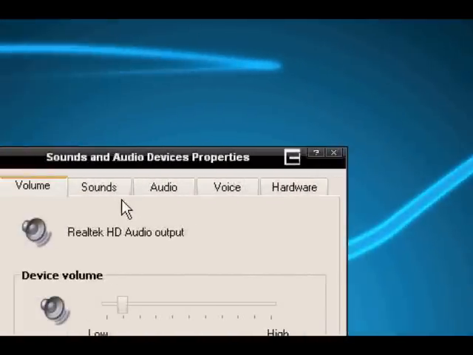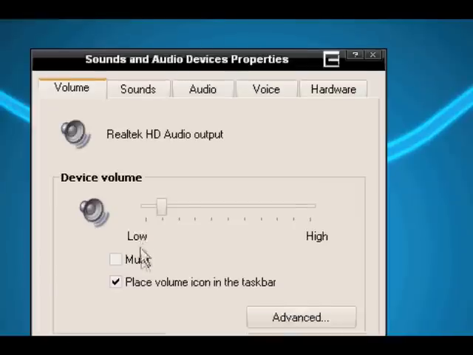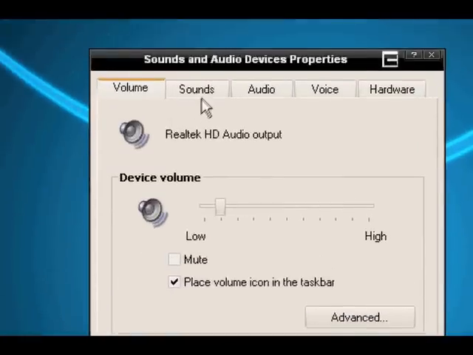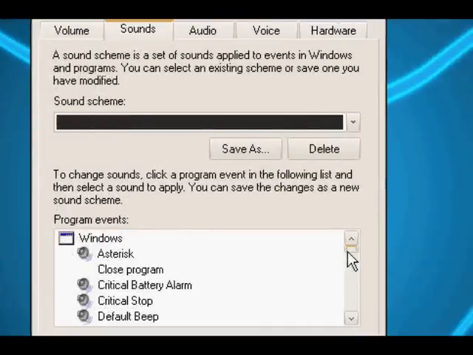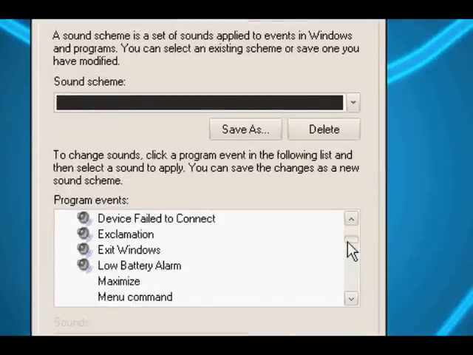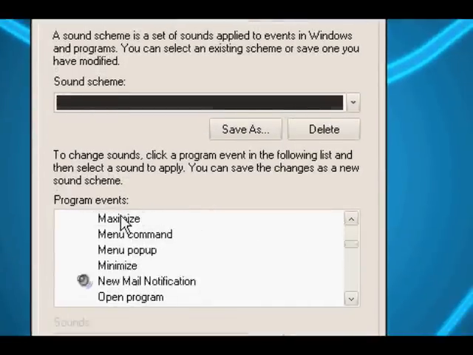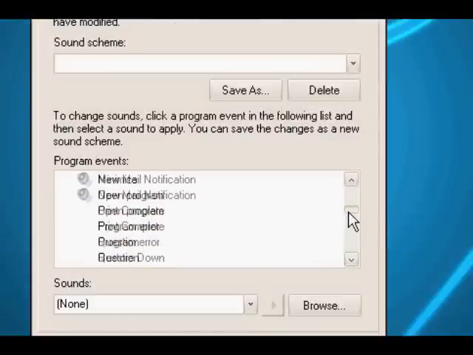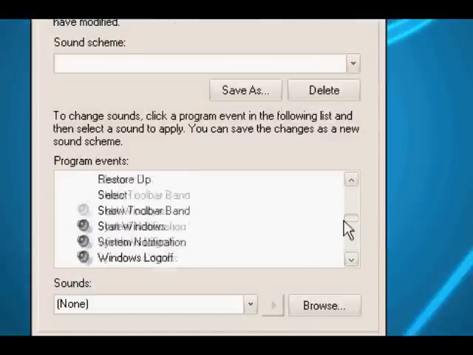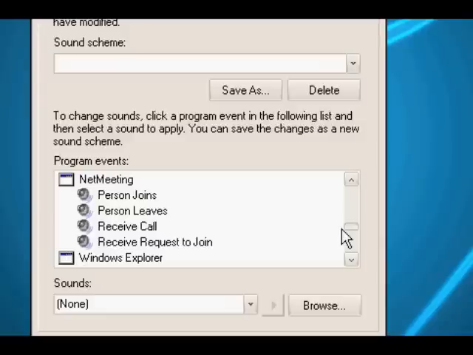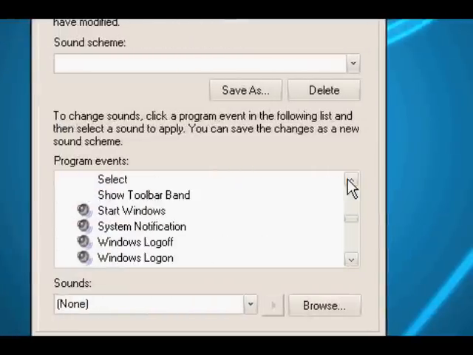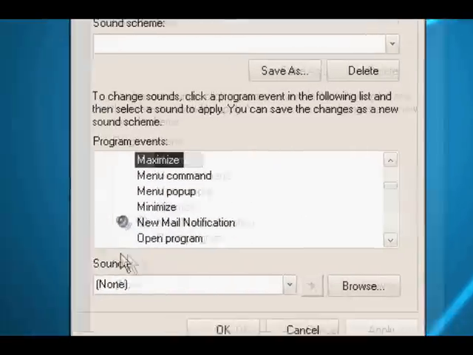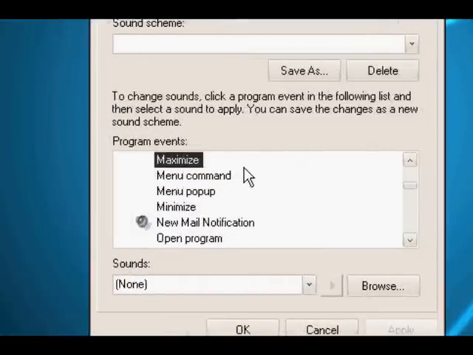Basically these are all your sound options for Windows in general. If you just go over to the Sounds tab, here is all the sounds for Windows. You've got ones for minimize, maximize, the opening programs, pretty much anything you could think of. The ones with little speakers by them are ones that have sounds set, because you might not want a sound to play every time you maximize a window or minimize a window.